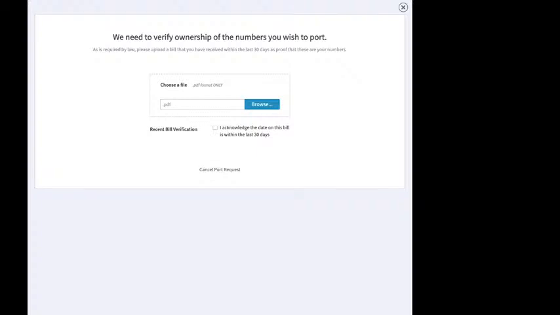Once we get the submission, you'll get an email from the system letting you know that the submission went through. You should get a second email from our porting team, usually by the next business day, letting you know, yes, we've got your documents and we submitted the port request. Right, so you should get two emails if you go through the portal here to submit a port request.